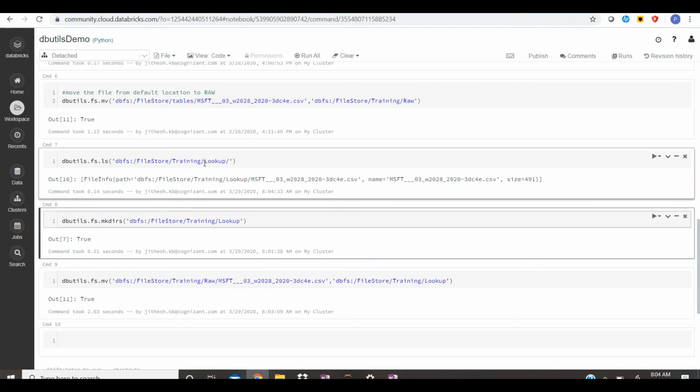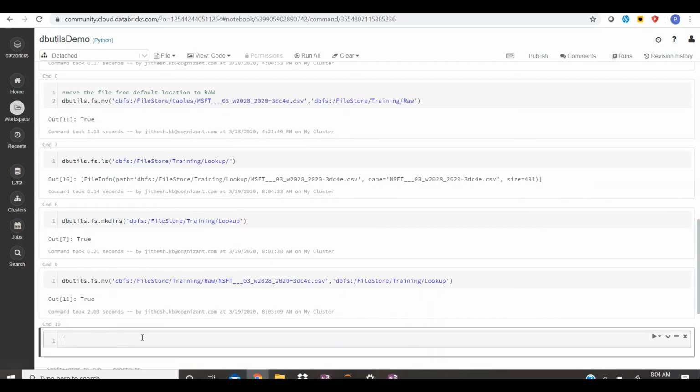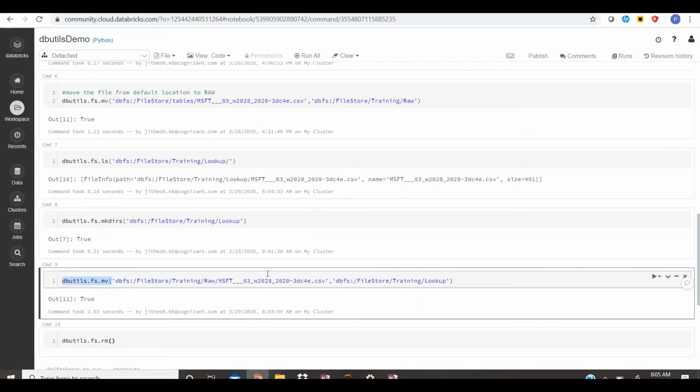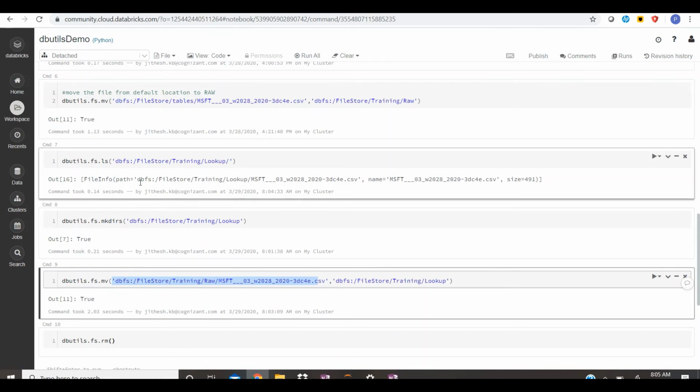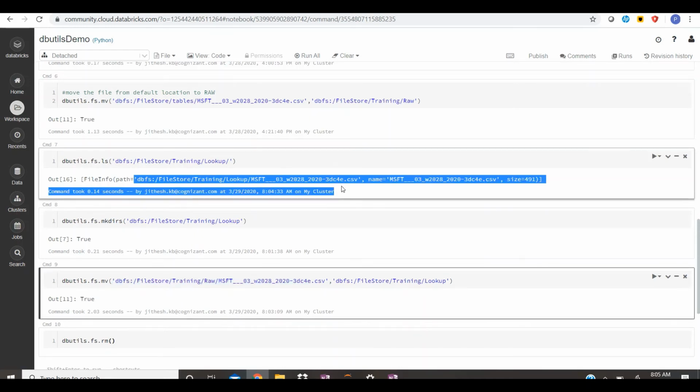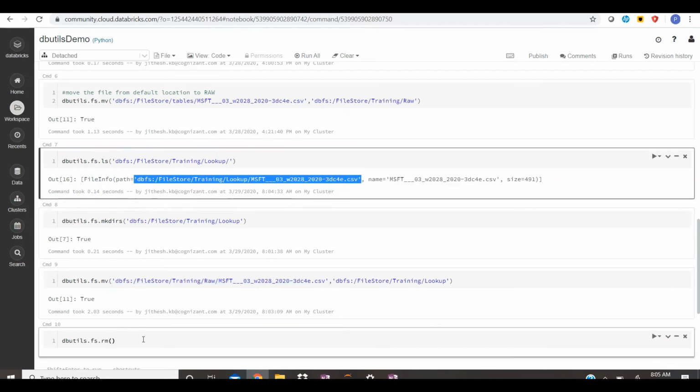Now let's say I don't want this file at all. You need to remove it. So what you can do, dbutils dot fs dot rm, remove, right? What do you need to remove? This file. Where is your path? Select this, Control C, then give Control V. Okay, execute this.